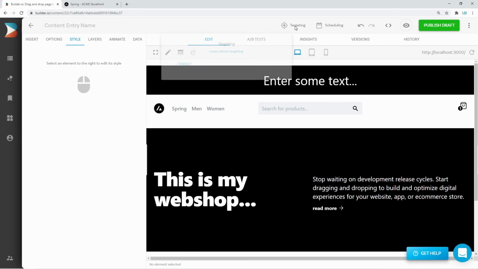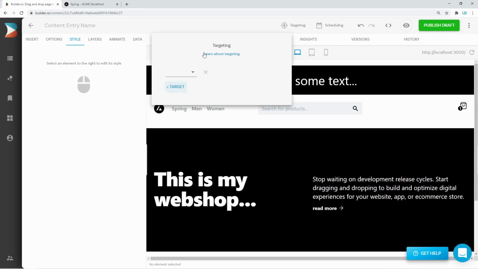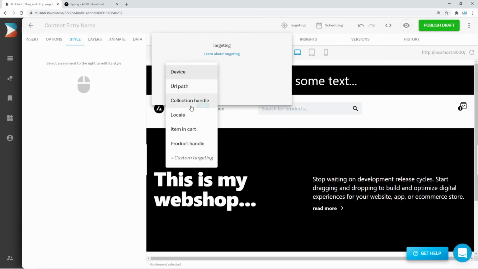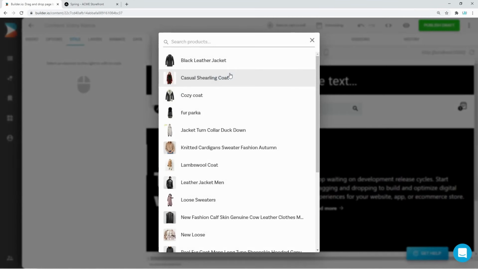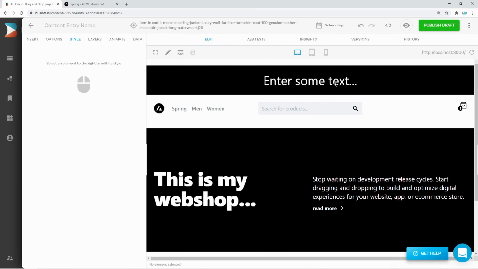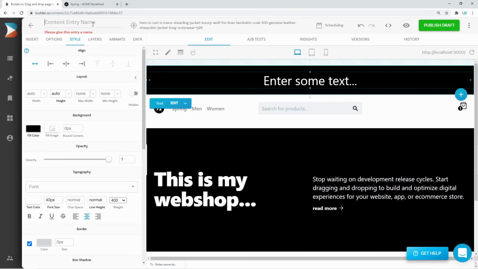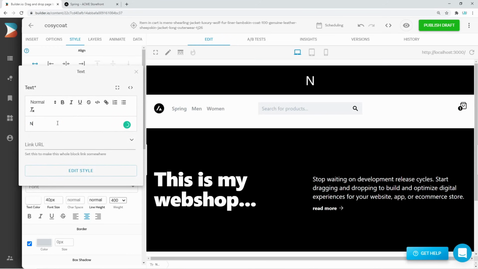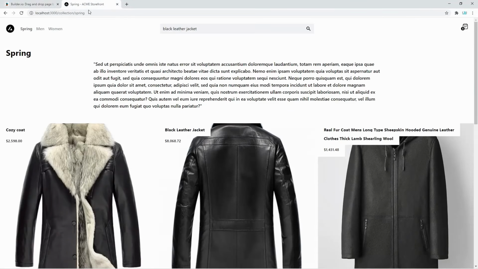Now that we have our announcement bar, let's go to targeting. We can target by, we discussed, the items in cart. And let's say that this only happens if you have a cozy coat in your cart. By doing this, this announcement bar will only appear if cozy coat is added. Before we publish it, let's change the name to something like cozy coat. Also, let's change the text. Go to edit and let's do something like nice choice. Great. Let's click publish, go back and see if that works.